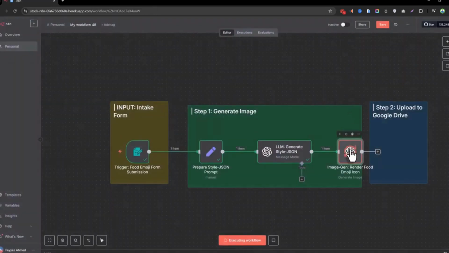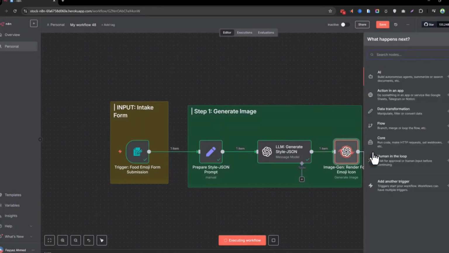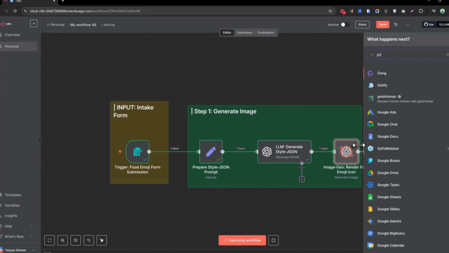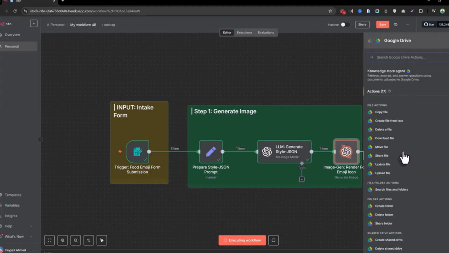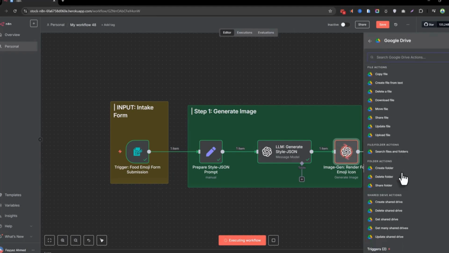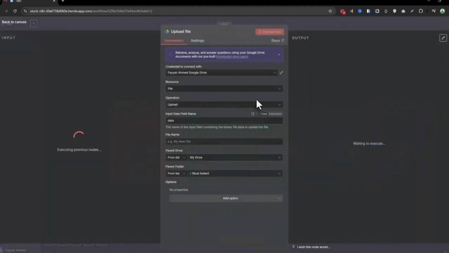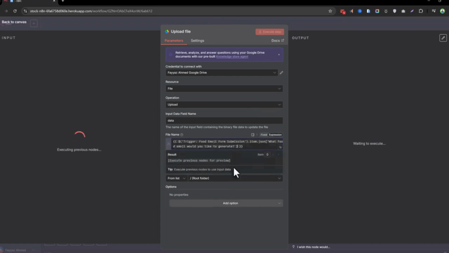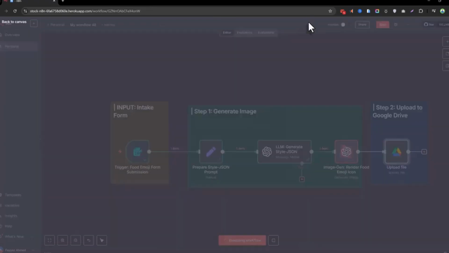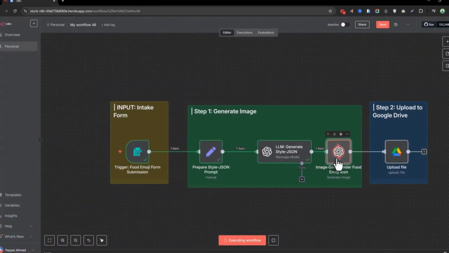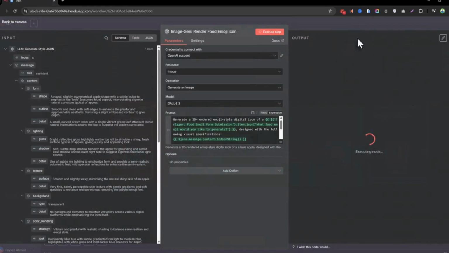Okay, the image was generating and we need to put it on Google Drive. Here we go, the Google Drive, and we need to add upload file. Yes, we need to add upload file, and we need to add the name, everything, and the name was this. Okay, we need to copy and paste it in this area. Okay, the image takes time.